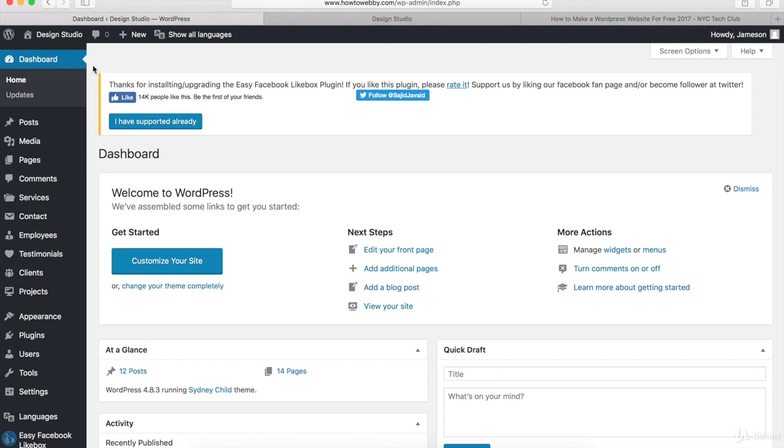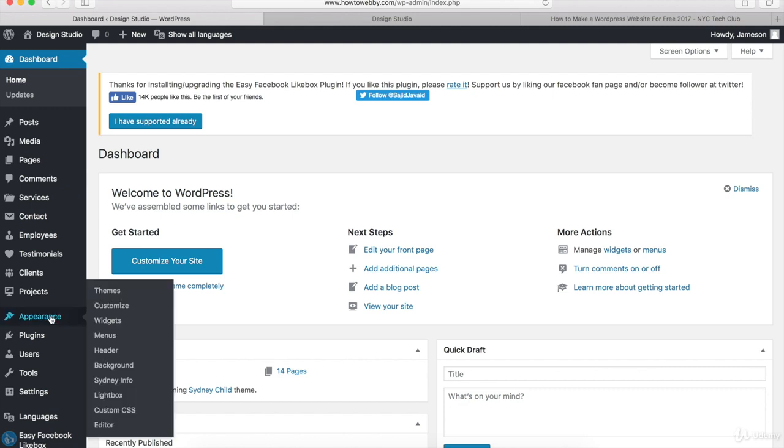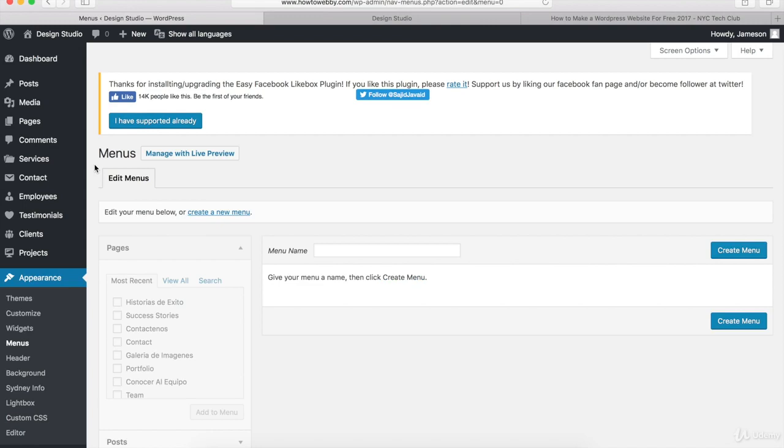And what we want to do is come down on the left-hand side to Appearance and hover over that and then click on Menus. And once you're on the Menus page, the first thing that we have to do is create a new menu. So you can click on the Create a New Menu link if you have to, but you should be on this page right here. And you can just type in a menu name. So I'll type in Header Menu. And once you're ready, go ahead and click on the button that says Create Menu.